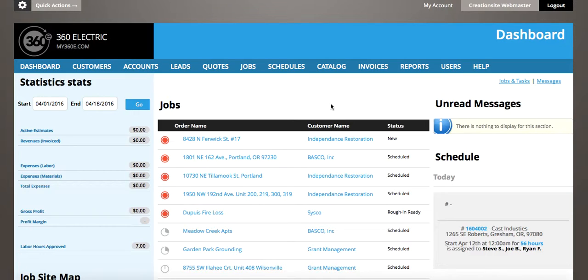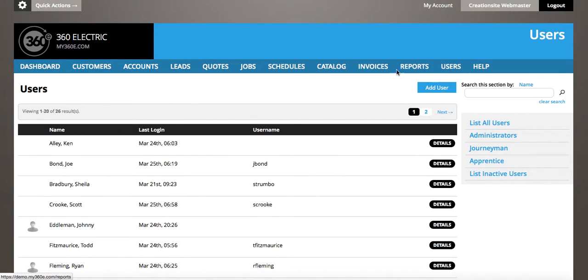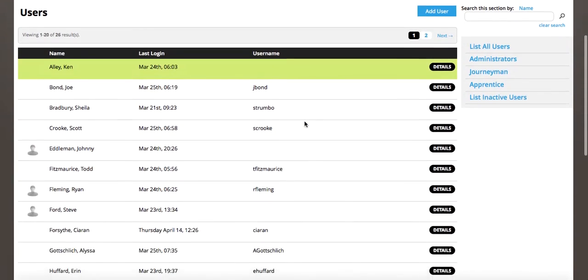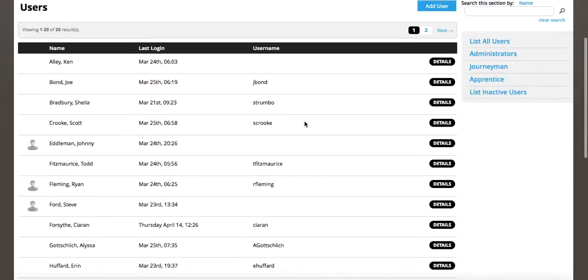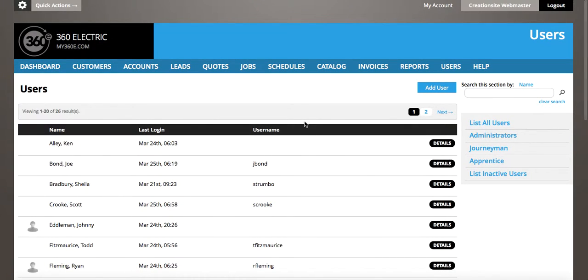So without further ado, you should be on your dashboard page here, if that's the first screen that appears right after you log in. So simply, to create a user, go to your users link on your primary navigation bar here, and here comes a list of users that would already be in the application. For you, you're going to create a new one, so you're going to go to this blue button on the right here that says add a user.